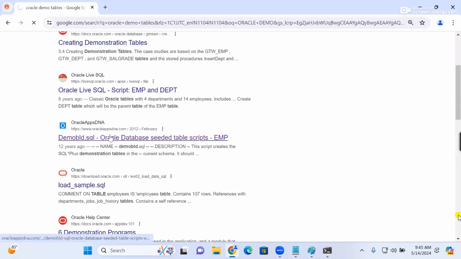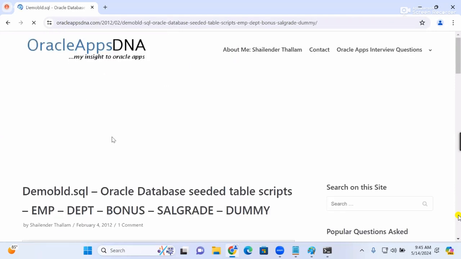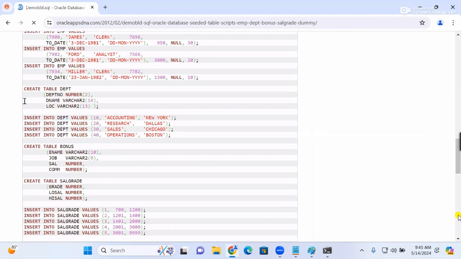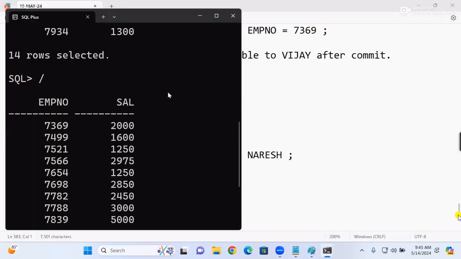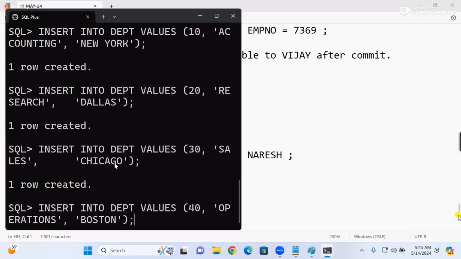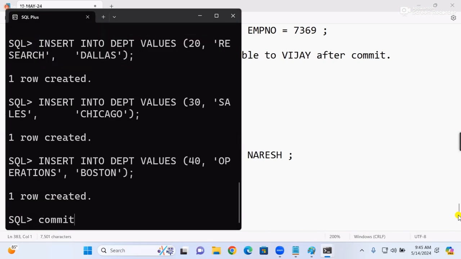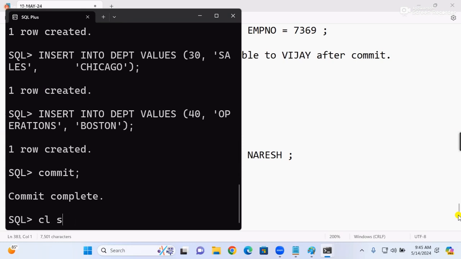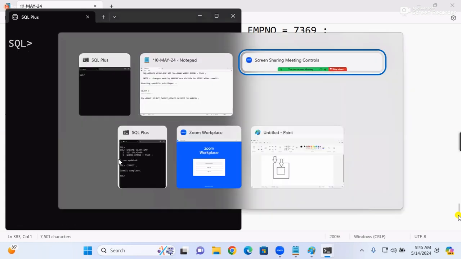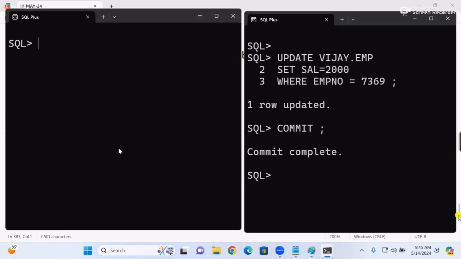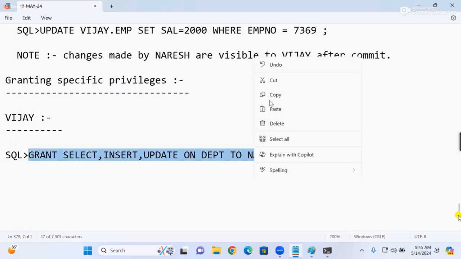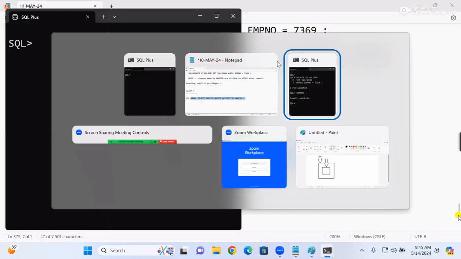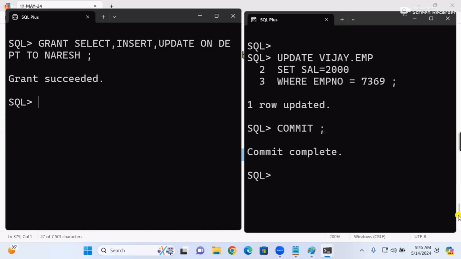Let's go to this script. The script contains some dummy, sample tables. Let's create this table. The table is created now. So Vijay has two tables: one is the EMP table, and the other is the department table. Now Vijay is granting select, insert, update permissions on the department table to Naresh. Grant succeeded.